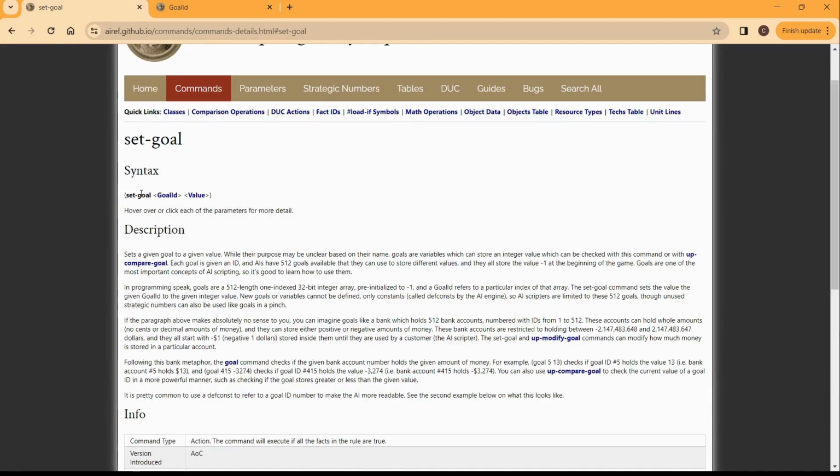So think of how you read this set goal command. When you use the set goal command, the goal ID is the index of the array. So when you say set goal 10 5, it means that the 10th index in the array needs to be set to the value 5. Unlike your programming arrays, it is important to note that your goals start from 1 and not from 0.